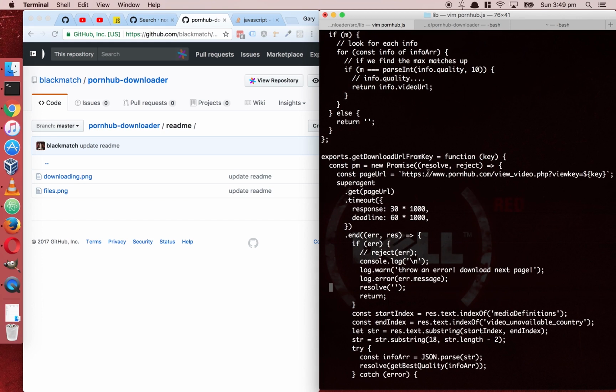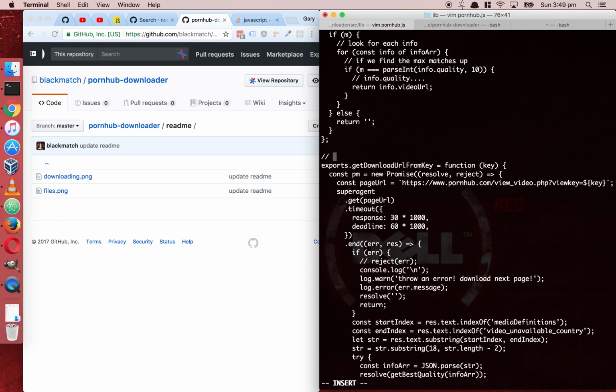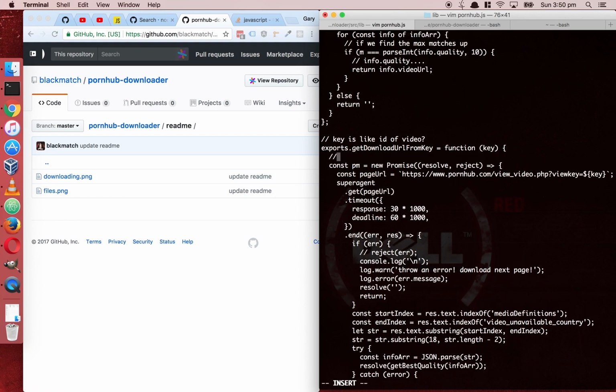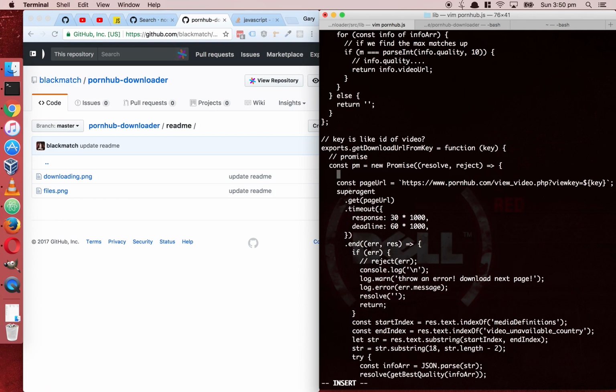Get download URL from key. Okay. So I think the key is like the ID, is it? Key is the ID of the video. So there's another promise here. How's the code? So it's pretty much finished. Here you go, and the promise. What is the URL? View video key. Again, very similar to the above.